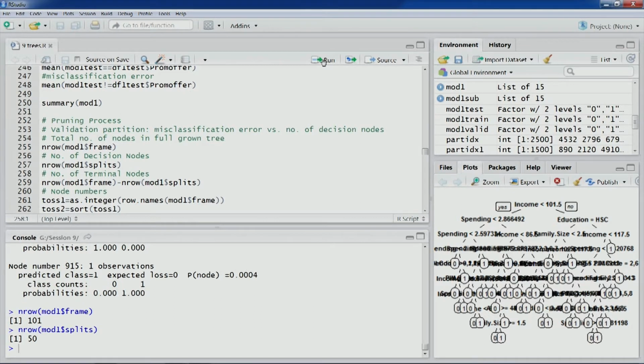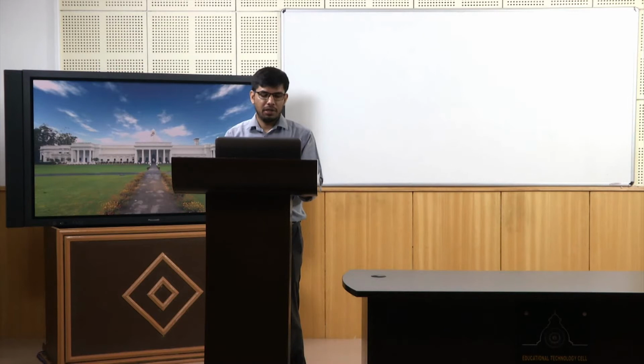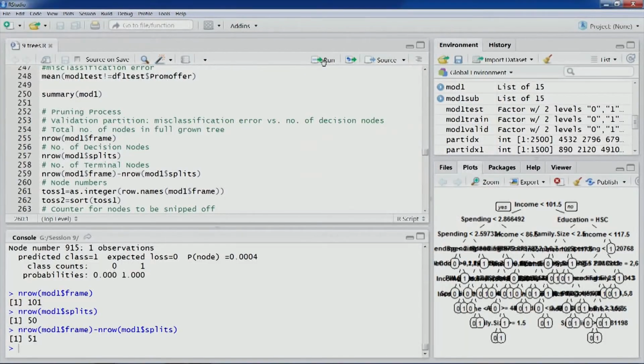So you can see 50 decision nodes are there, and let's look at the number of terminal nodes or leaf nodes: 51. As we talked about in the previous lecture as well, because we have been building binary trees, binary trees have the property that the number of leaf nodes or terminal nodes is always going to be one more than the number of decision nodes. The same thing you can see here: the number of decision nodes is 50 and the number of leaf nodes or terminal nodes is 51, one more, and the total, the sum of these two numbers, is 101.